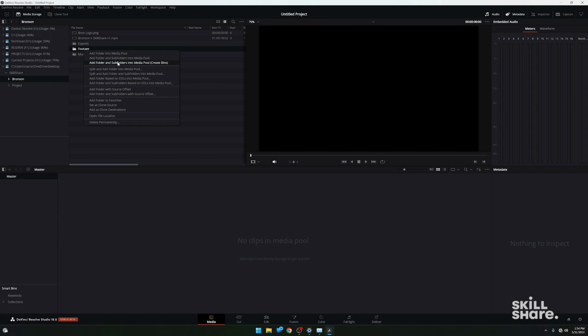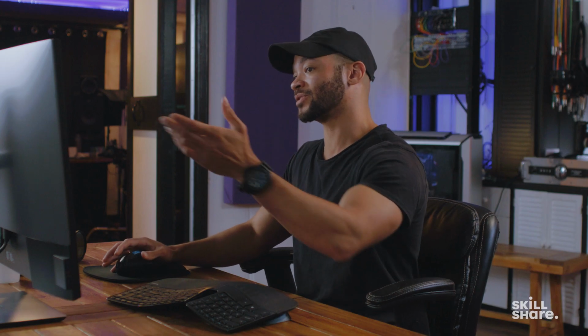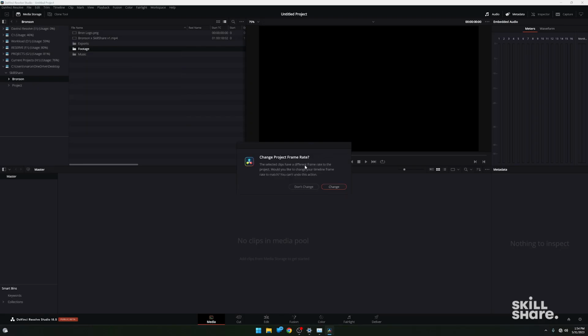So I'm going to go to add folder and subfolders into media pool, create bins. This way when it adds the media to the project, it'll actually create folders or subfolders if there's subfolders within this one folder. So if I click this, it'll now ask me, do I want to change my timeline frame rate to the frame rate of the footage? And for now, I do.